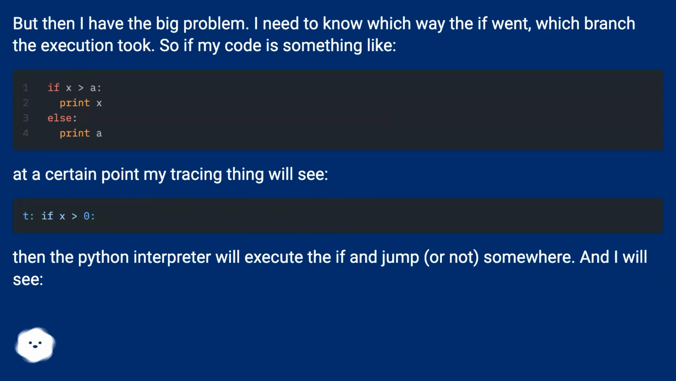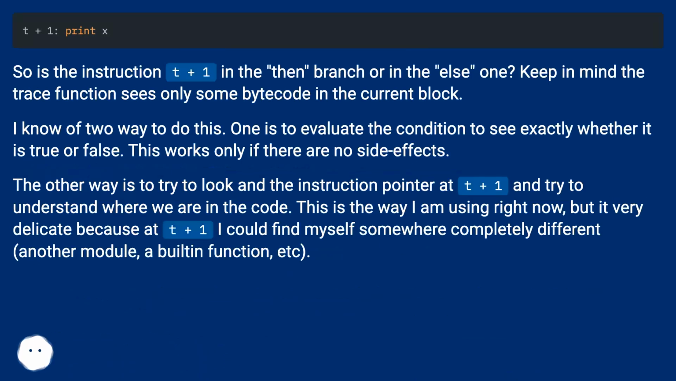So if my code is something like this, at a certain point my tracing thing will see the if, then the Python interpreter will execute the if and jump, or not, somewhere, and I will see. So is the instruction at t+1 in the then branch or in the else one? Keep in mind the trace function sees only some bytecode in the current block.